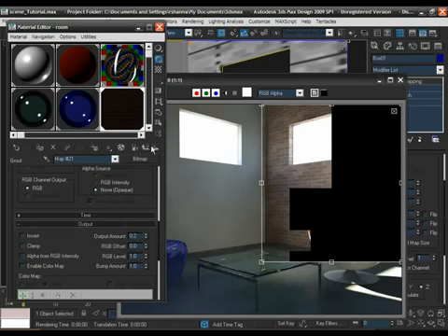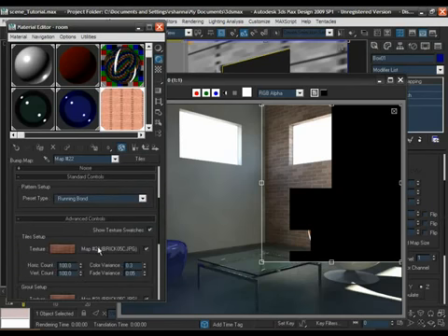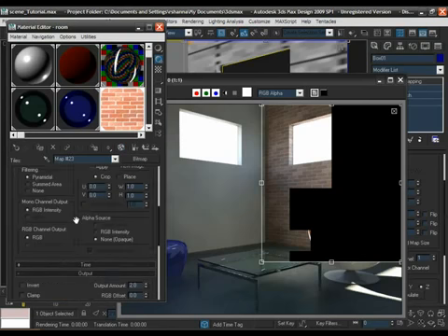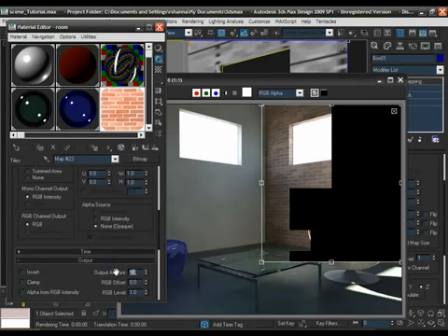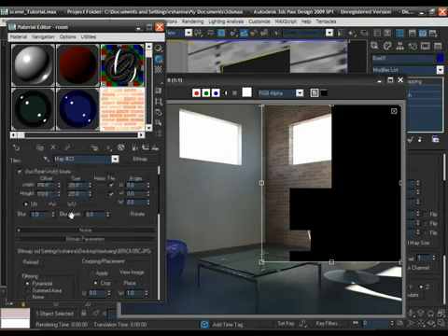Let's go 0.2. And then for the high, we'll go, how about, let's try 2.5. There we go. That's fairly high. That should give us the bump that we want.